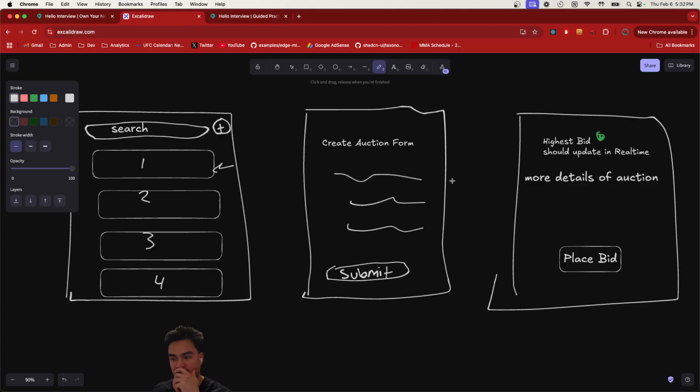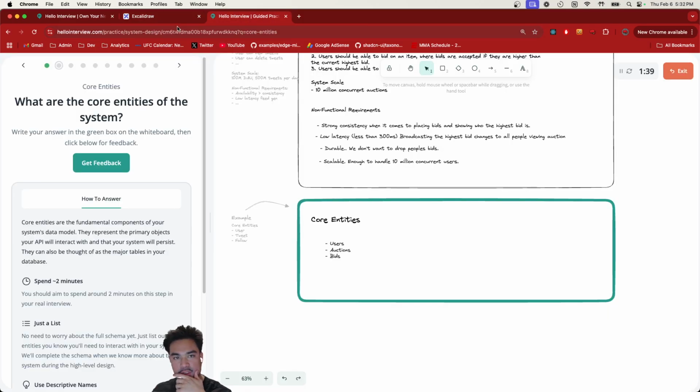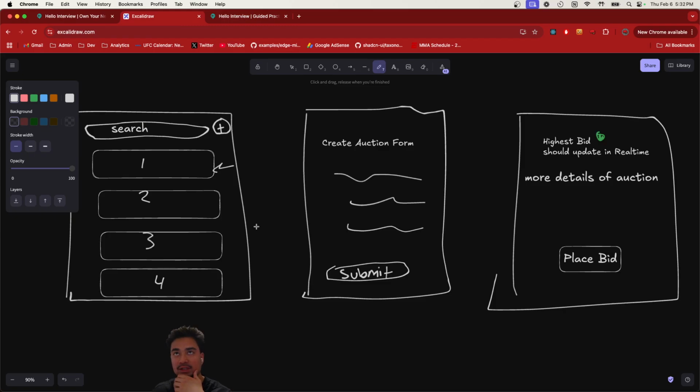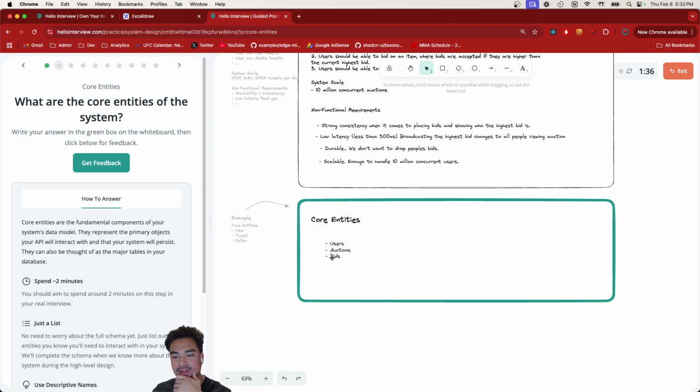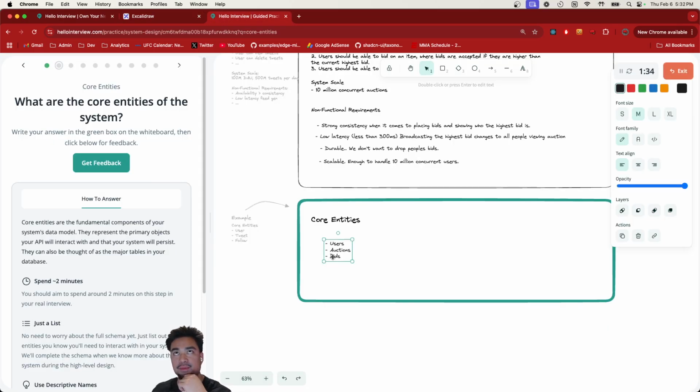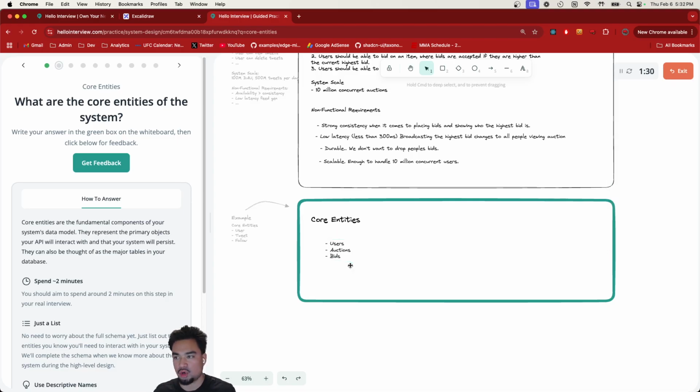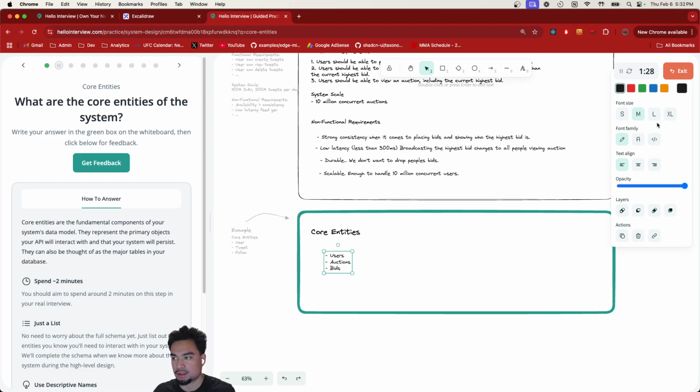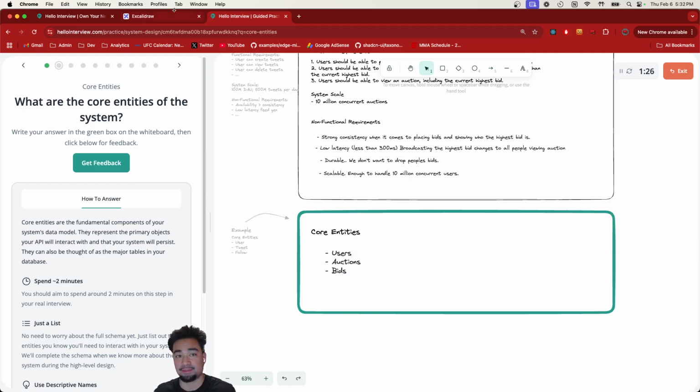So when we look at the UI, we have the different people and we have the different auctions that we're going to show in this list. When they click on an auction, they should be able to make bids against that auction. I think that's all we literally need there. Users, auctions, and bids.